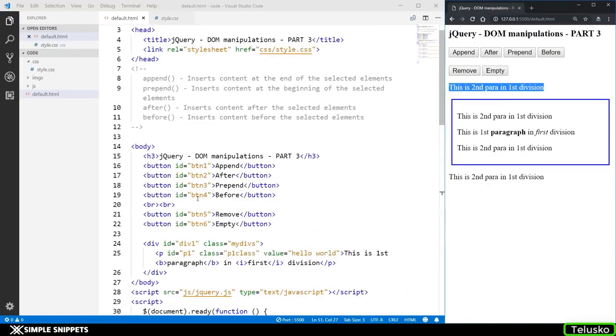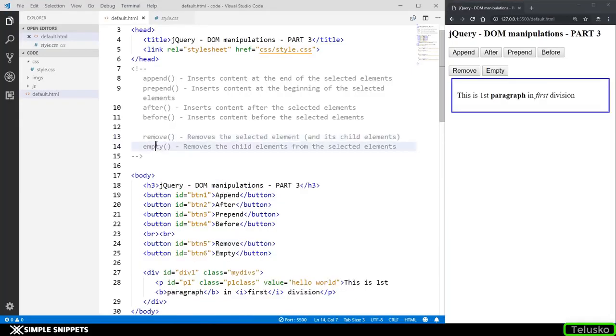Let's see how you can remove all this. Okay, so now this is adding some content, adding some HTML elements using jQuery methods. But what if you want to remove them? You can also do that by two methods, which are remove and empty. Okay, so let's see how these work.